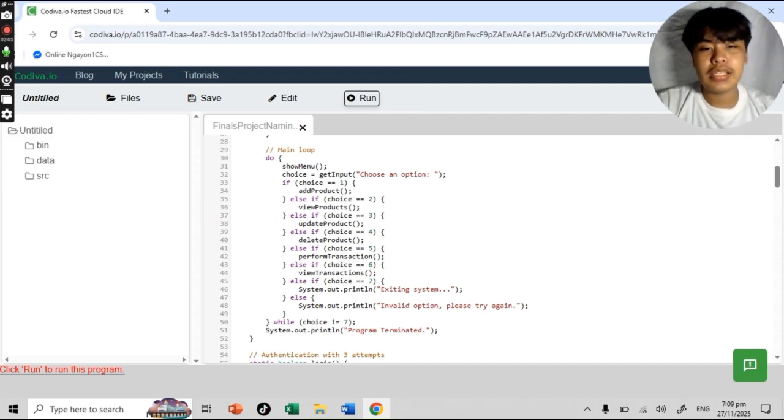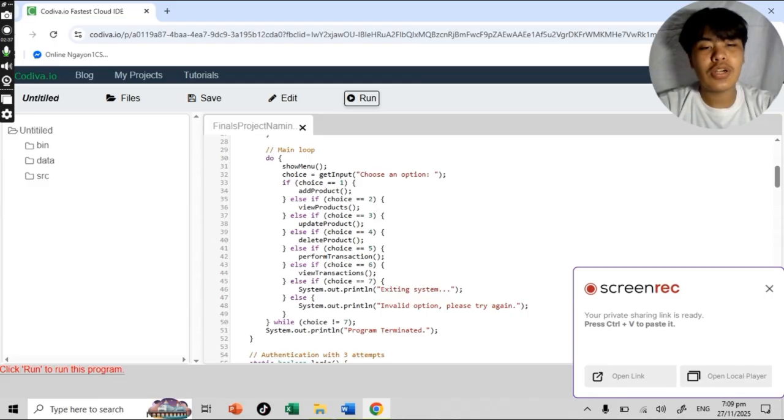Then next we have the main menu loop. We use a do while loop for it. Do showMenu, choice equals getInput, "Choose an option". The do while loop means this menu will repeat until the user chooses to exit. Then showMenu displays the available options. Then getInput reads user input and stores it in choice.